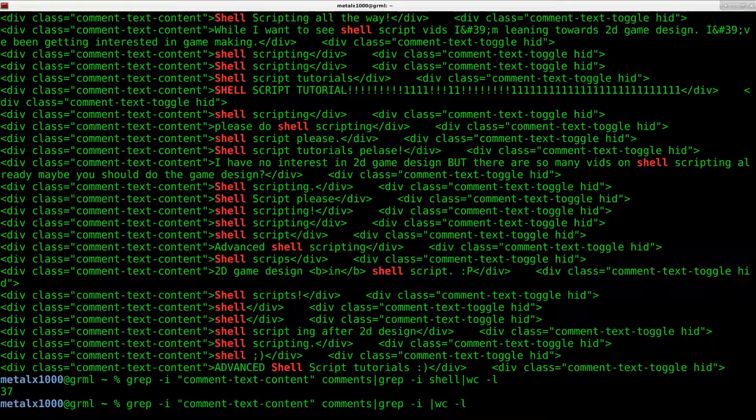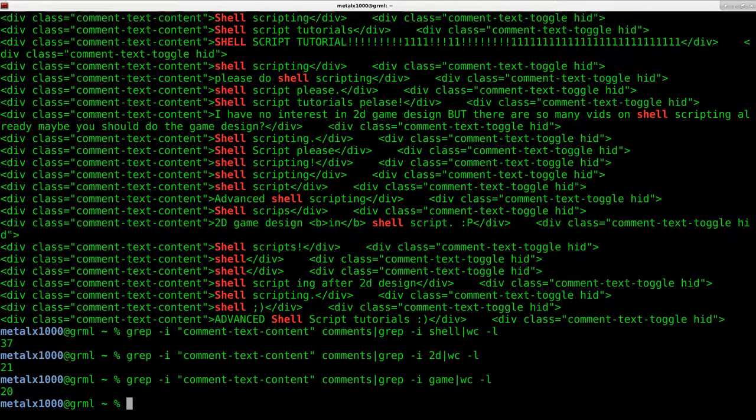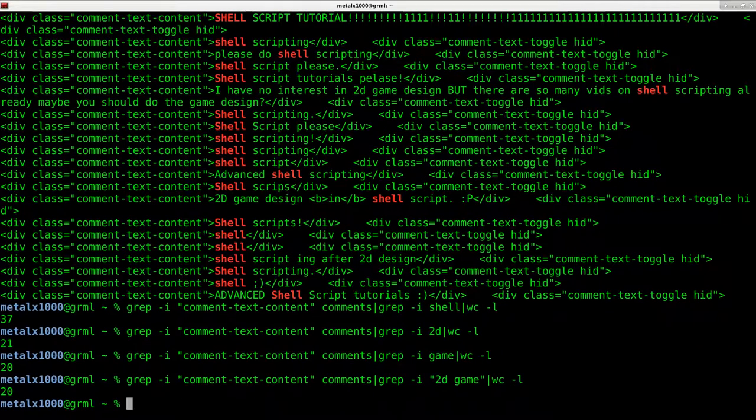Now, we also had people voting for 2D games, so I can search for 2D, or I can search for game. And you can see some people said 2D, some people might have said 2D game, but I want to check for both. I can also search for, and I should follow my own rule of putting quotations around this, I can search "2D game", it also returns 20. So probably one of those people probably said 2D without the word game.